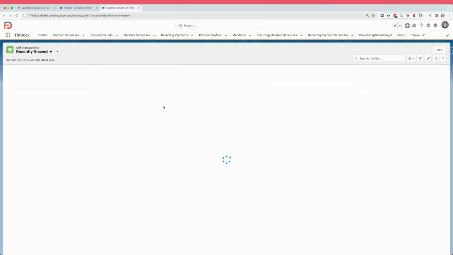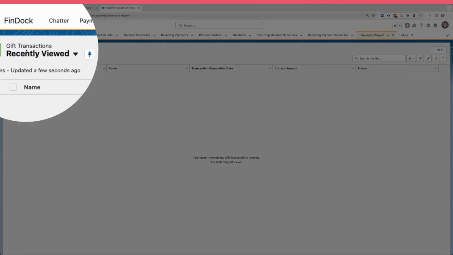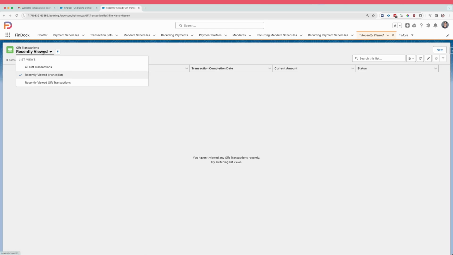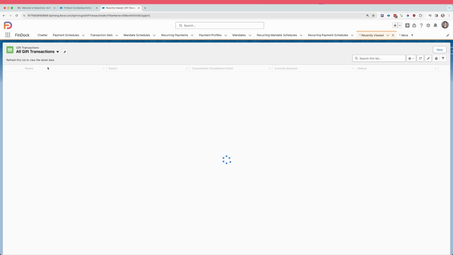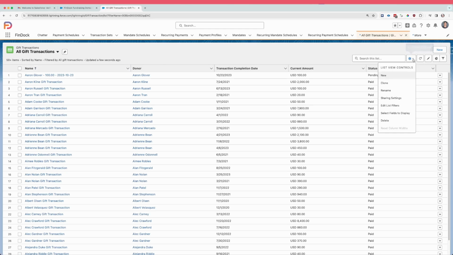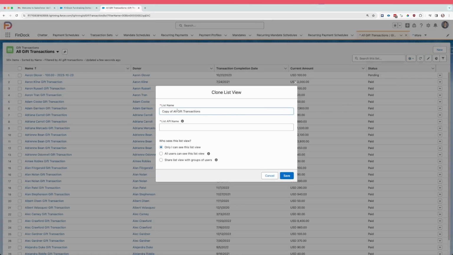Now, one thing that we still need to do is we need to create a list view for new donations. So we open our gift transactions object, we switch to all gift transactions, and we're actually going to clone this list view to create a new one called new gift transactions.